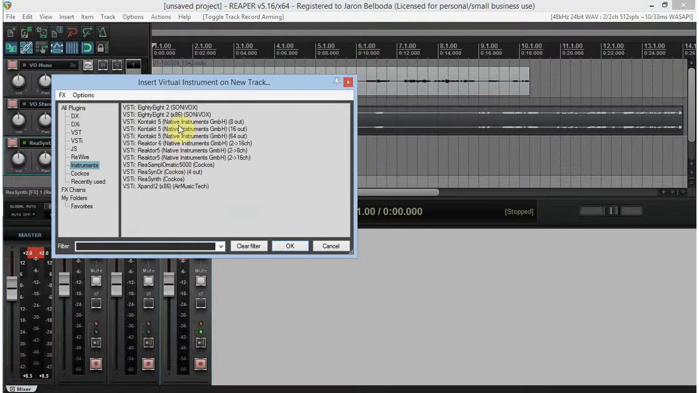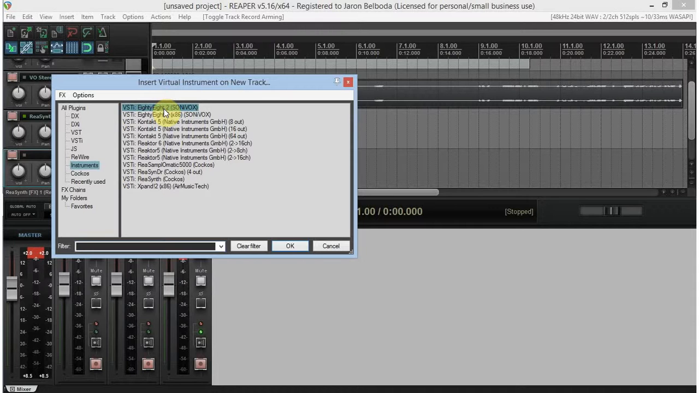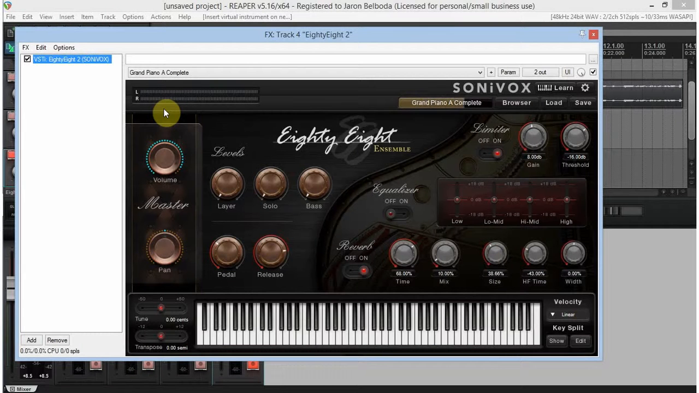So we'll go over here. And let's go with the Sonovox 88. And here it is, and we have our piano. And of course, I'm playing right now with the controller. I have the CME X key, which is a 25 key controller.